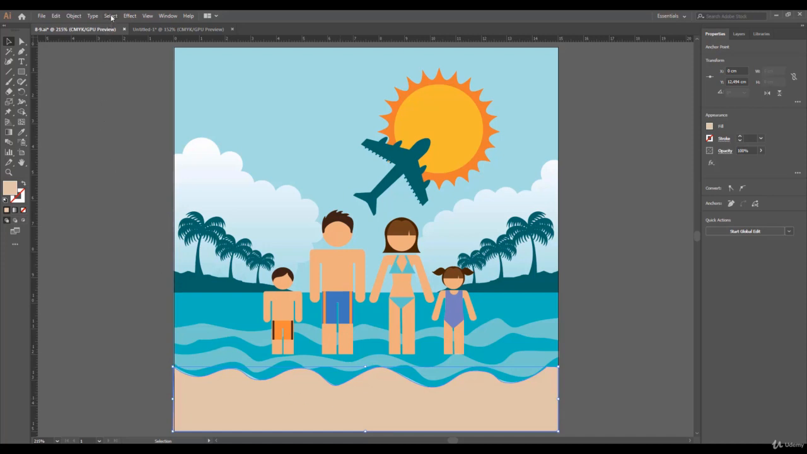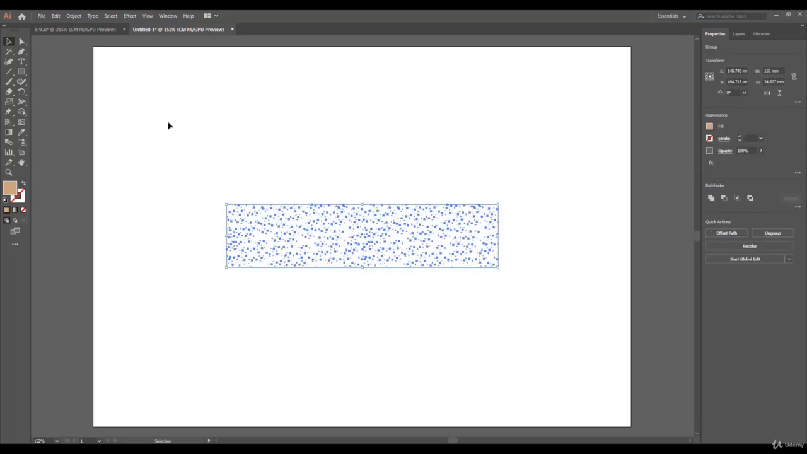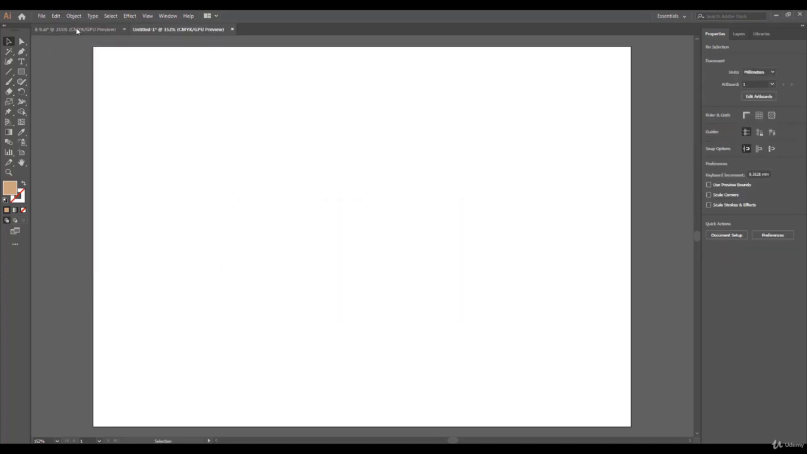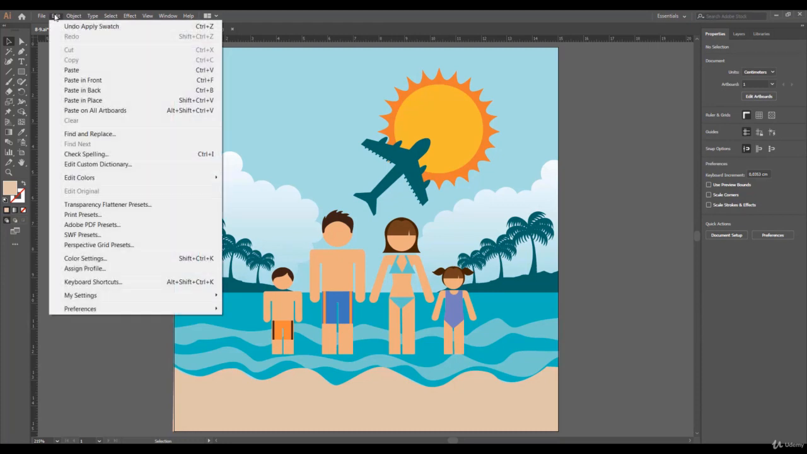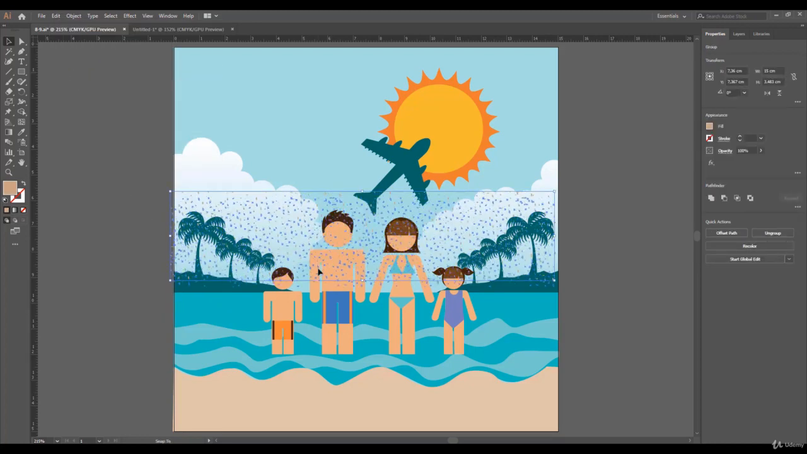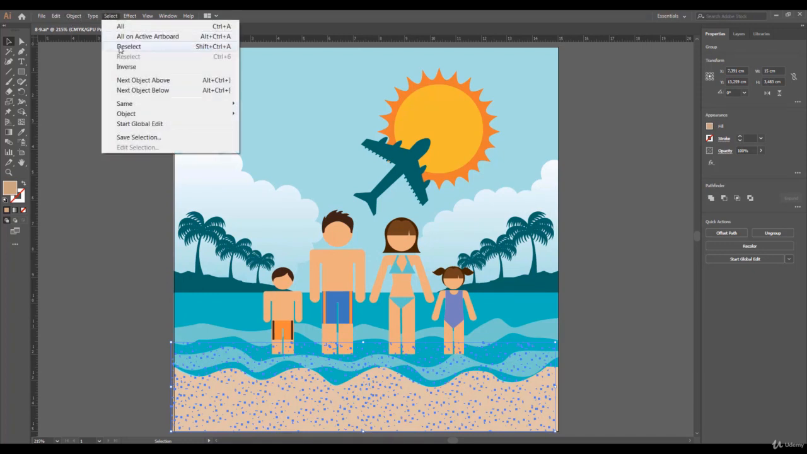Now to deselect the shape, I choose select, deselect, then I click on this tab to open the other artwork, and now I click and drag over this shape to select it. Then I choose edit, cut, and I click on this tab to return back to this artwork. So to paste it, I choose edit, paste. I click and drag down and I release the mouse. And to finish, I come up to the menu above and I choose select, deselect.